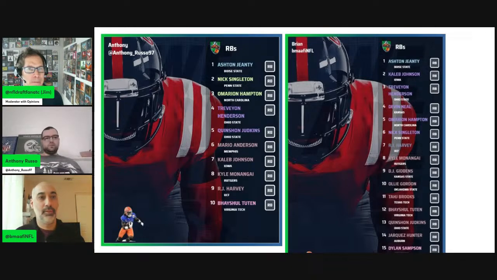Cool. And then Brian's next running back is Travion Henderson, and the purple color represents a second-round grade. So you have a second-round grade on Travion Henderson as well as the other running backs in purple, Brian? Yes, sir. So what do you want to tell everybody about Travion Henderson?